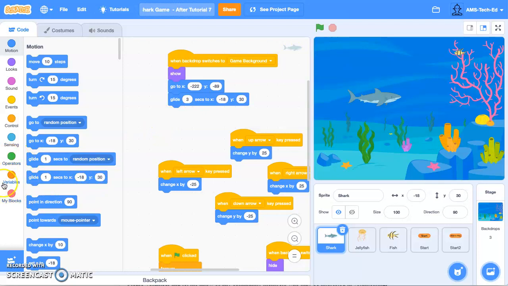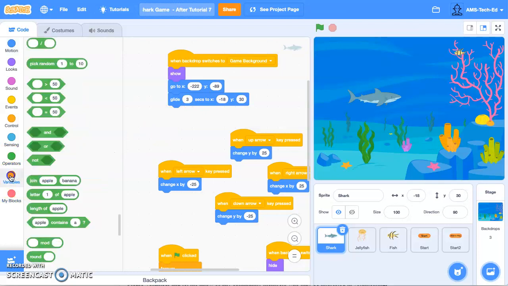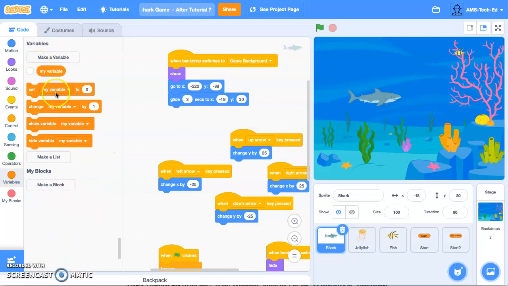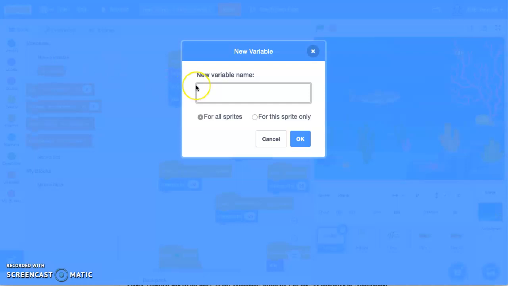To do this, we're going to go to these orange buttons down here, and we're going to click on Variables. You will notice that there's already one called My Variable, but we don't want that. So click on the white box at the top that says Make a Variable. We're going to name it Score. And then we have to choose, do we want it for all sprites, or do we want it just for this one sprite? And as you go farther in coding, you can learn the difference between these, but to simplify it at this point in your learning, I would always choose for all sprites.